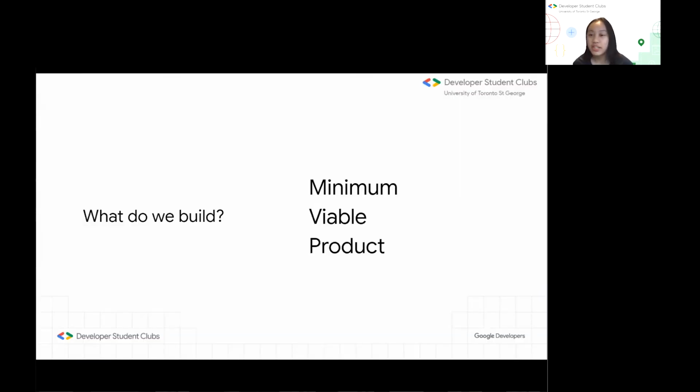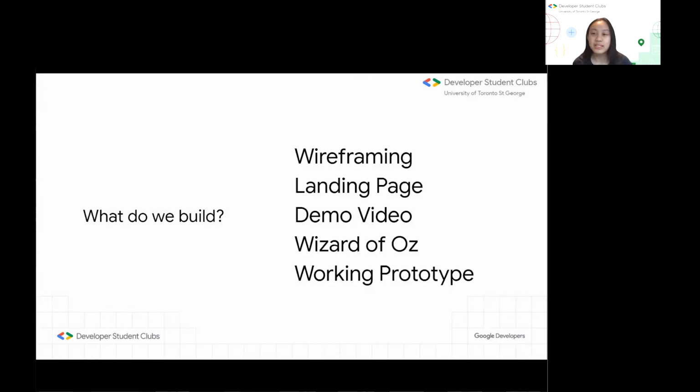It's the product which takes the least amount of time to develop but gives you the most amount of opportunity to learn. In practice, the MVP can mean a lot of different things. We're going to go through 5 different versions of an MVP to get the creative juices flowing and show you how little time you can put in and still learn a lot. We'll discuss wireframing, landing page, demo video, Wizard of Oz, and of course, a working prototype.